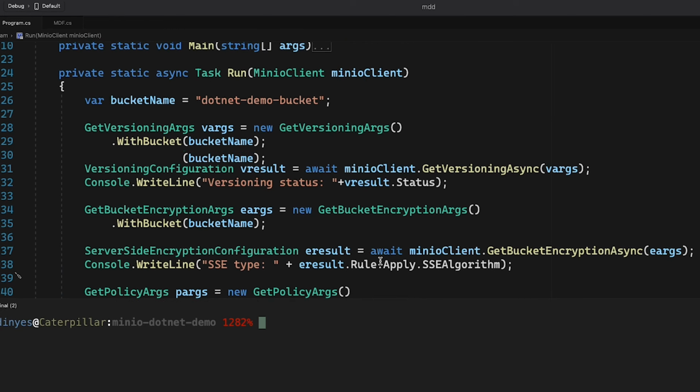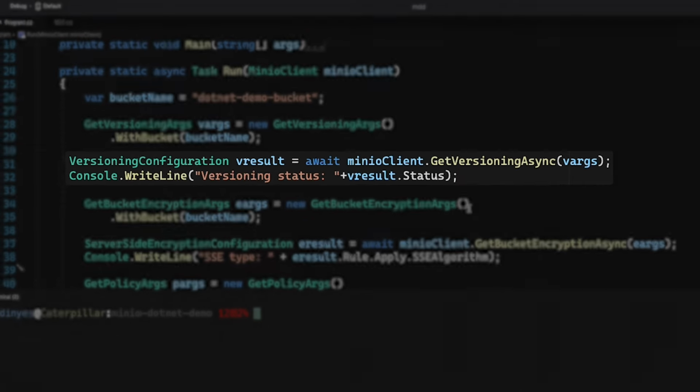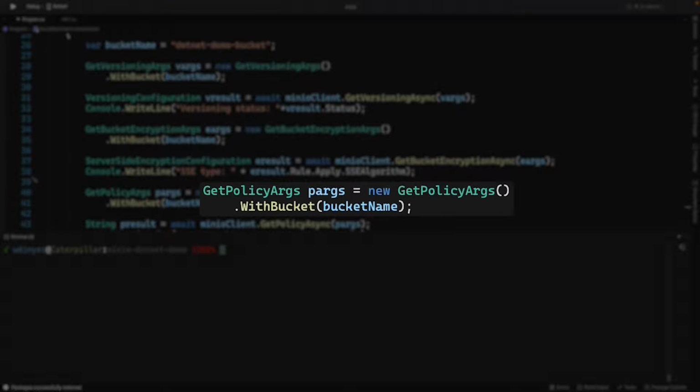So what am I looking at with all of this? Well, the get versioning async, when I call that, it actually returns this versioning configuration, and that has a status in it. And that status tells me whether versioning is enabled or not. Slightly different is the get bucket encryption. When I get that result, I actually have to drill down a little ways to see exactly what type of encryption has been set on this bucket.